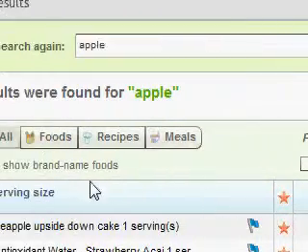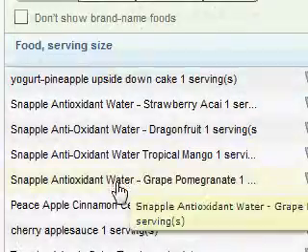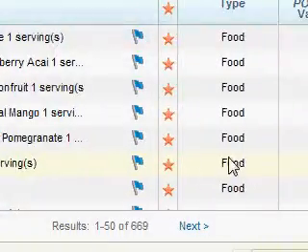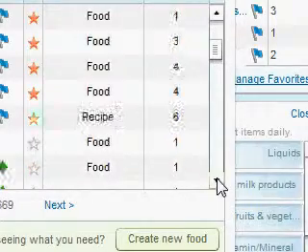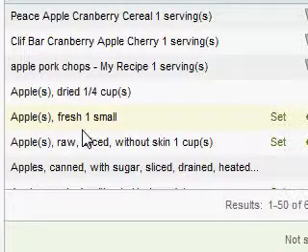It says apple at the top. You can see there's a whole bunch of results for apple. Now my first results are all my favorites, so yours may not look like mine. So what you want to do is scroll down if you've got things on top. If not, you see apple, then don't worry about it. And I'm going to scroll over and I say apple fresh, 1 small.